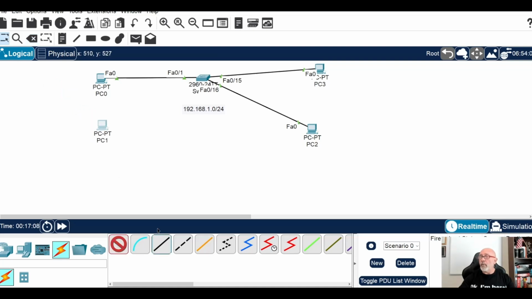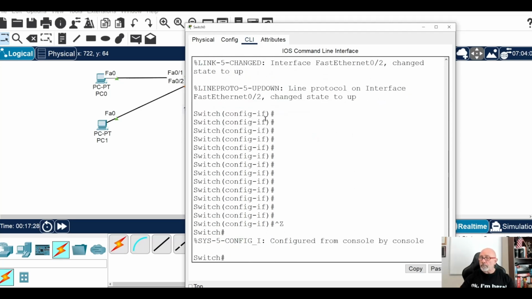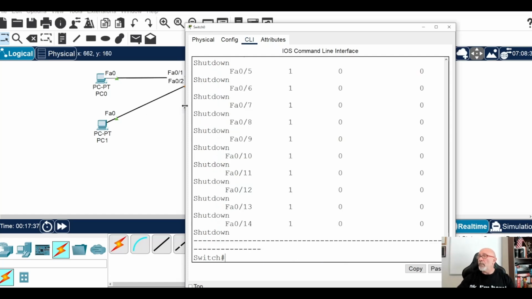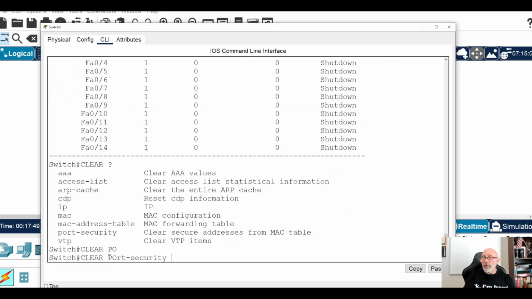Okay, port 2. All right, I'm going to come up here. Let's look at show port security. Up arrow, I'm up arrowing through. There we go. And then let's open it up. So you see the violation got erased. It's the Packet Tracer. Normally you can go ahead and do clear. And there you see your port security right there.